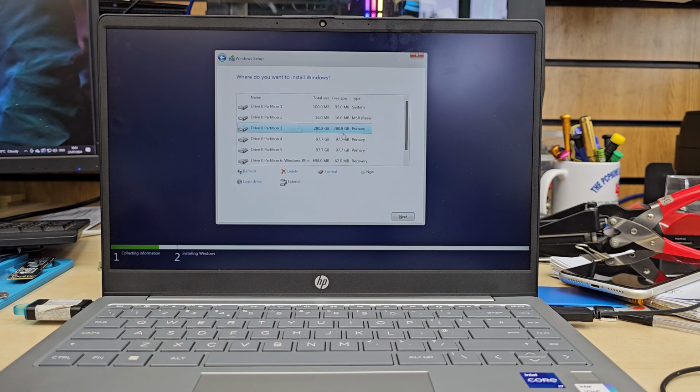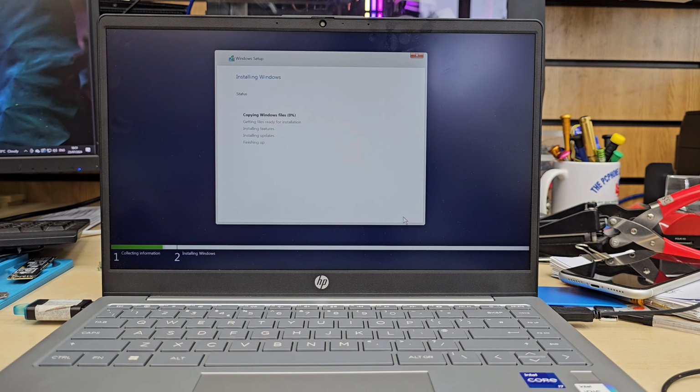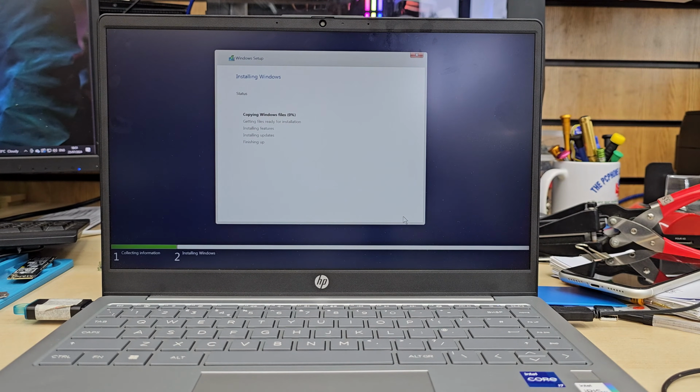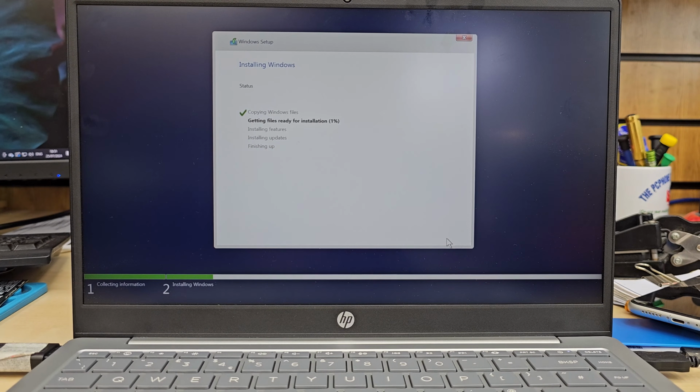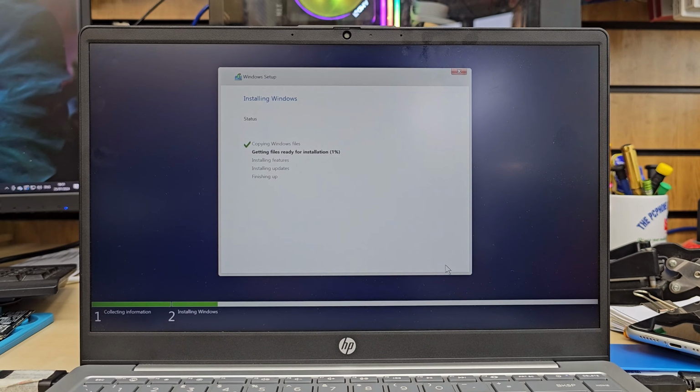Once we hit the Next button, it's going to copy everything. It's going to be quite fast because it has 16 GB RAM and a Core i7, the latest processor. It shouldn't take more than 5 to 7 minutes.